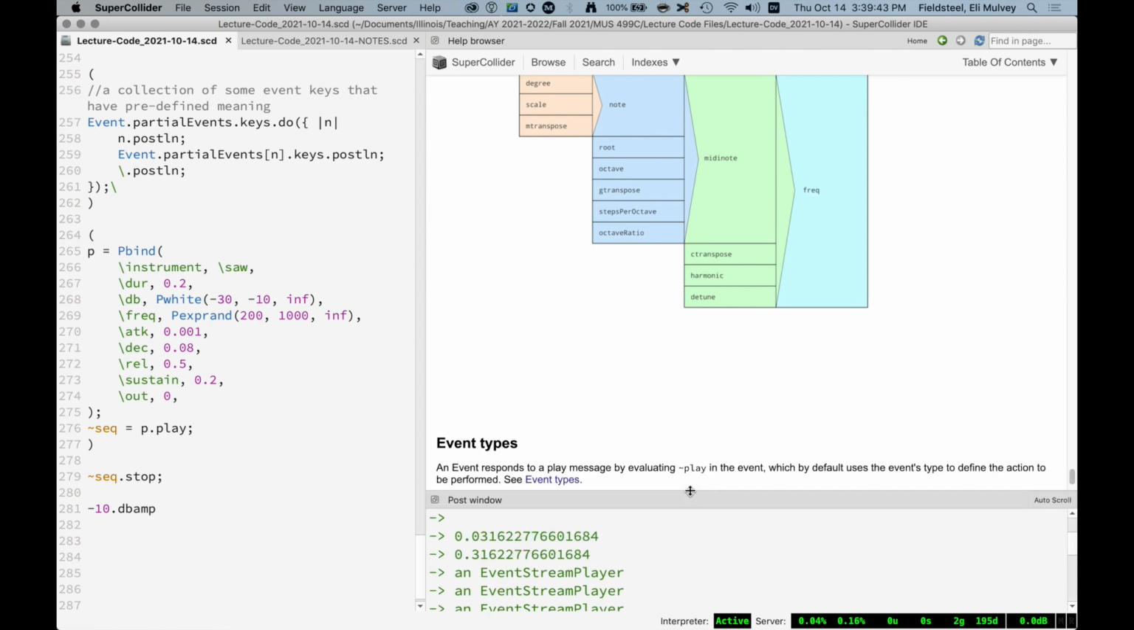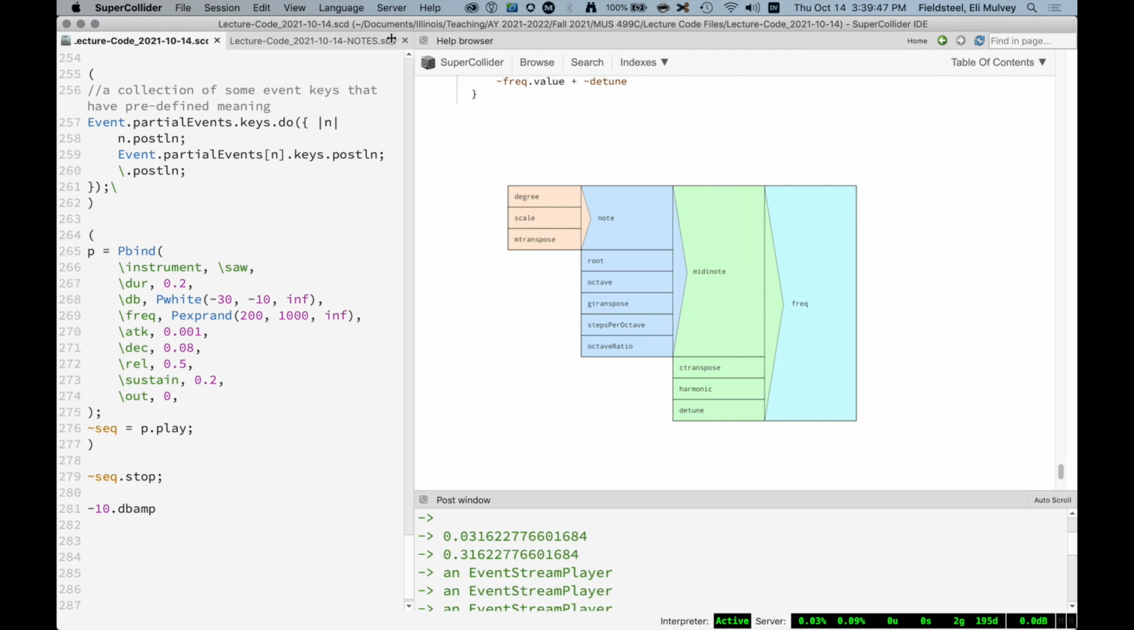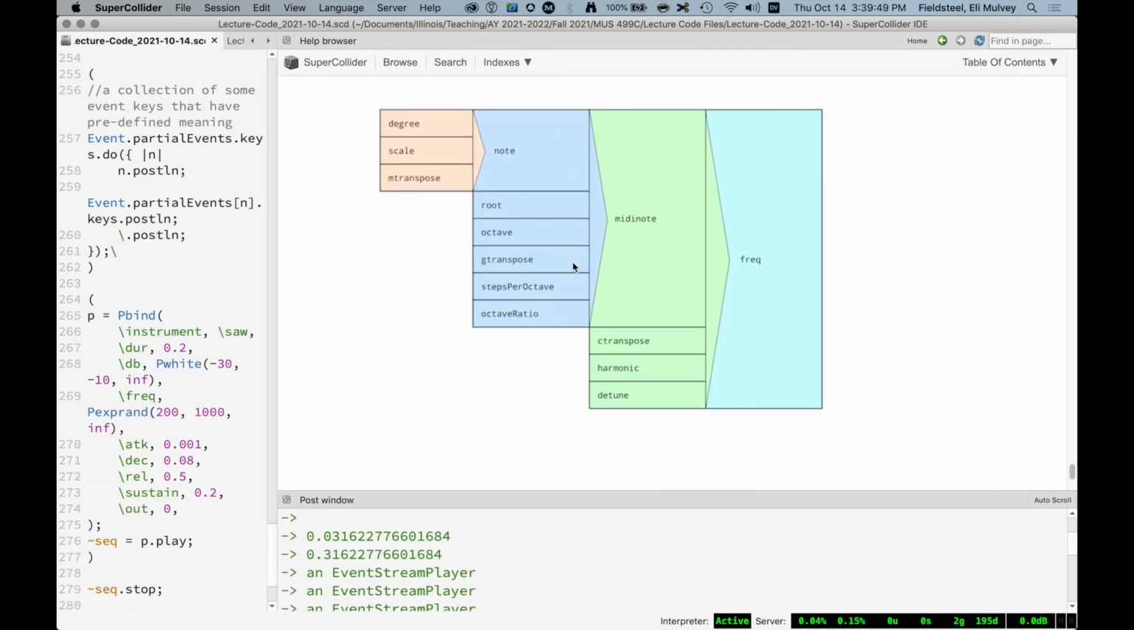This diagram, and actually I'm going to make this as big as I can here. The lowest tier is degree, which is basically like an index. It's an integer index into an array of scale degrees. Or actually, degree is a scale degree, and scale is sort of semitones, right? 0, 2, 4, 5, 7, 9, 11 is the major scale. And then we can also do a modal transposition, basically just shifting along the scale.